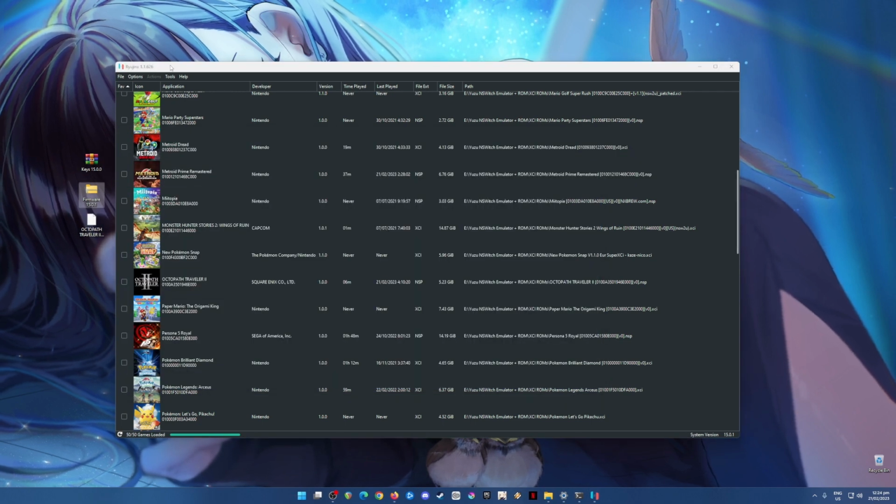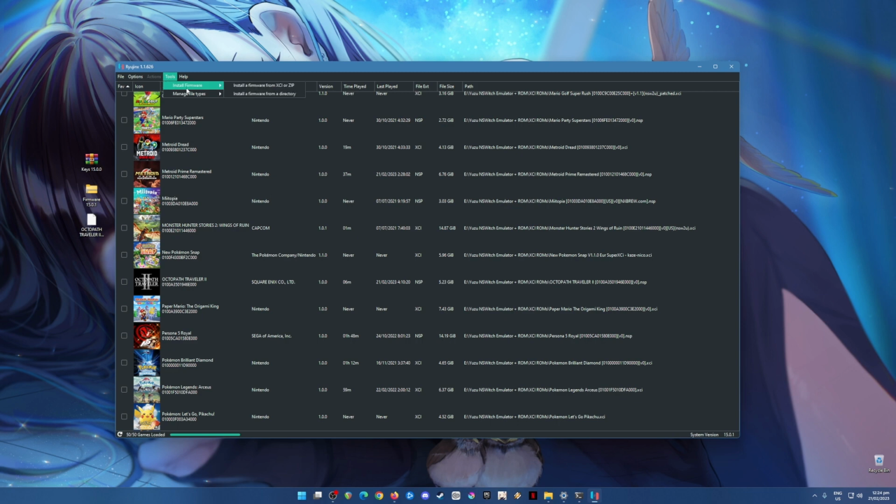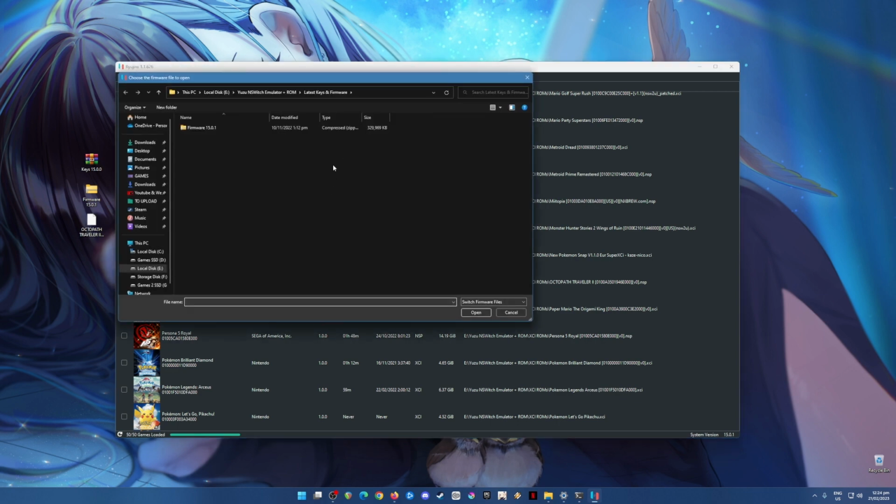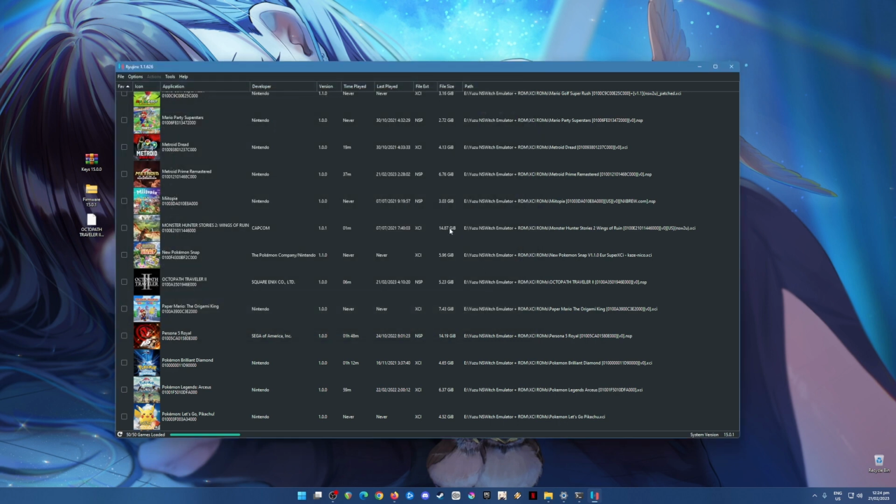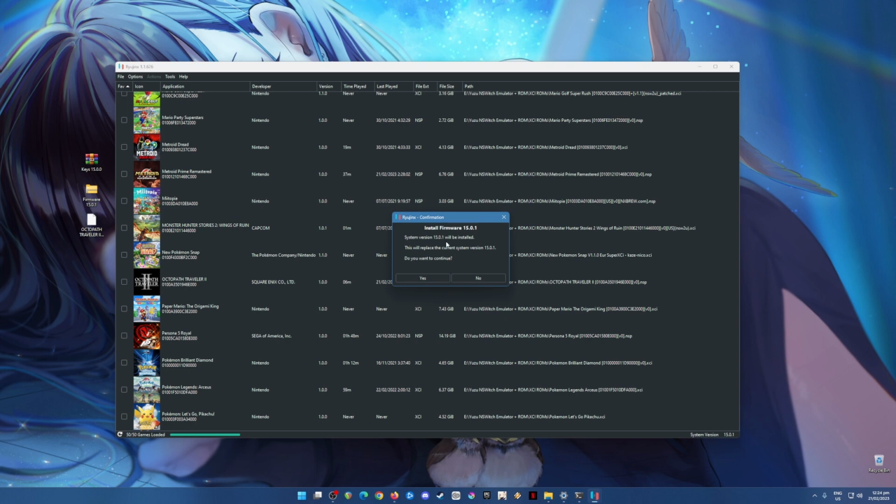To do this, all you have to do is just go to Tools, go to Install Firmware, install a firmware from XCI or zip file, click on that, and then locate the firmware file. So just like here, click and open. And it will say that you will have to install the firmware, then you want to continue, hit yes, and it will say it's successfully installed firmware.